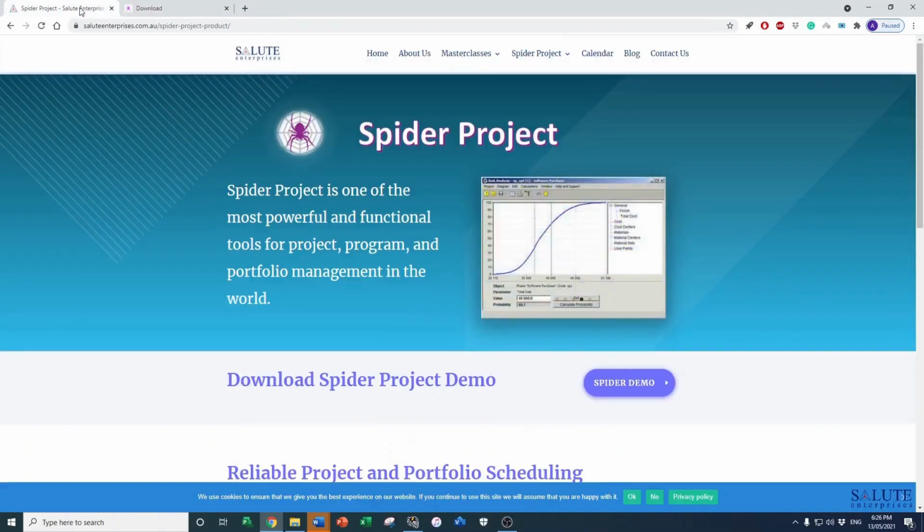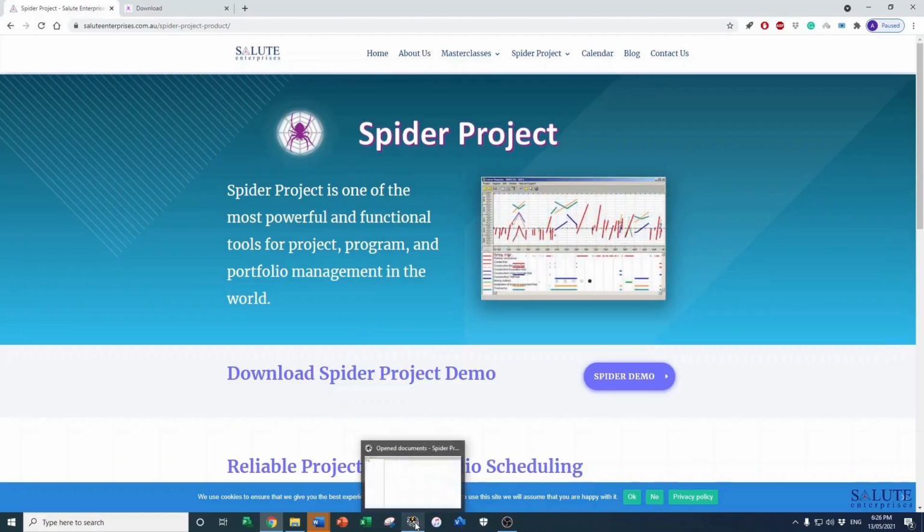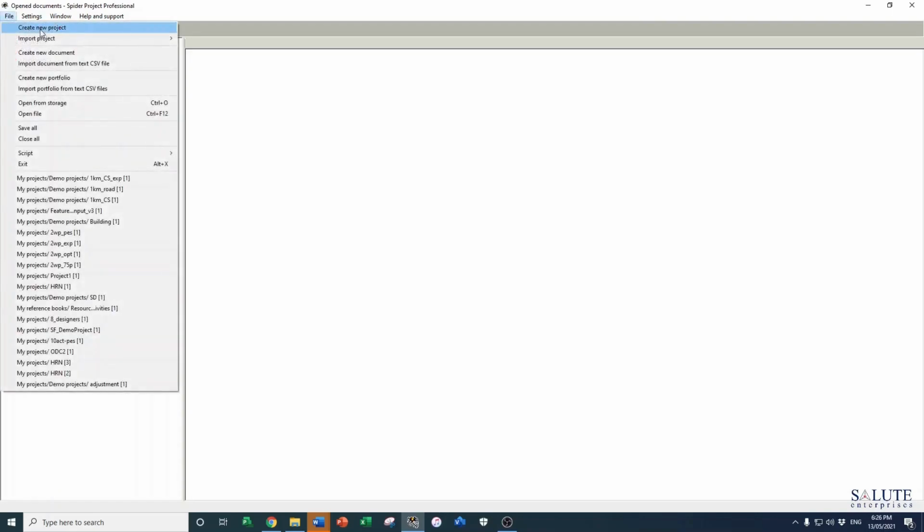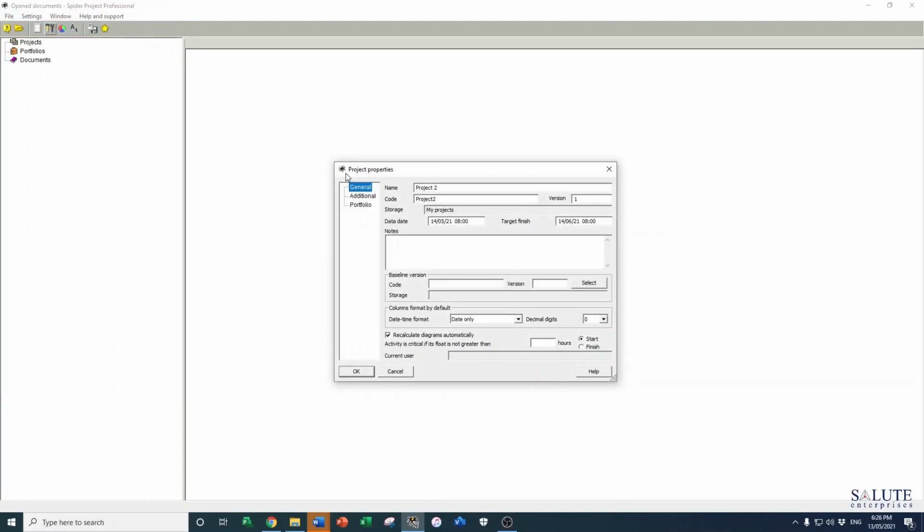So we just assume that you already have downloaded Spider Project on your PC, and by just double-clicking on the spider icon, you go on the software. And now to create a new project, let's go to the main menu, File, click Create New Project, and then you see the Project Properties window appears here.